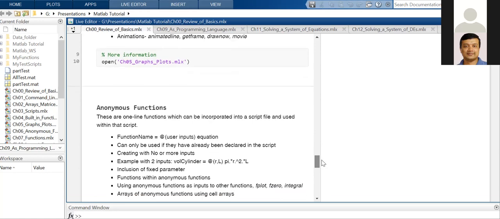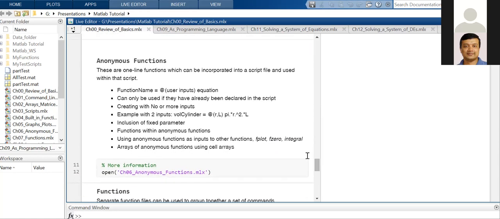And then there are anonymous functions in Matlab as well. You can write them in the command line, and also in scripts. These functions without names can be used especially to create inline, single-line functions that can be used repeatedly again and again. That will also increase the efficiency of the code. So we talk about those as well.